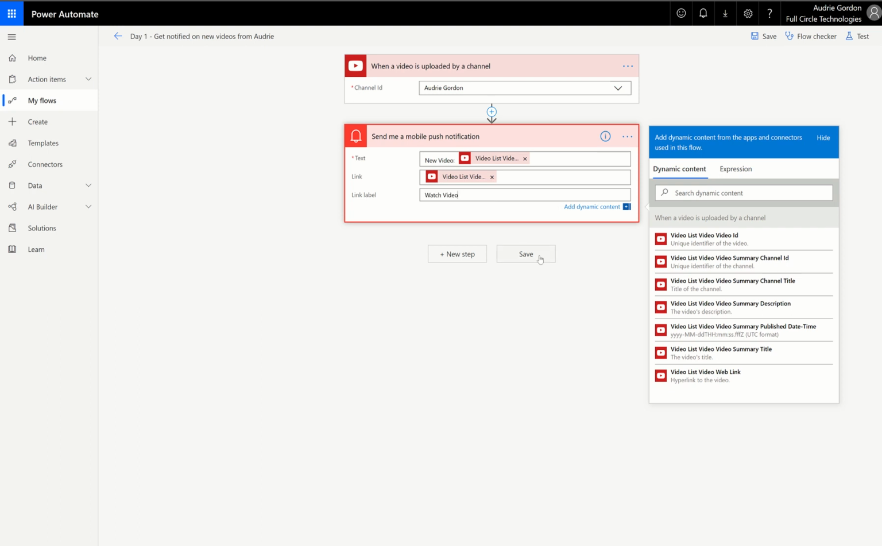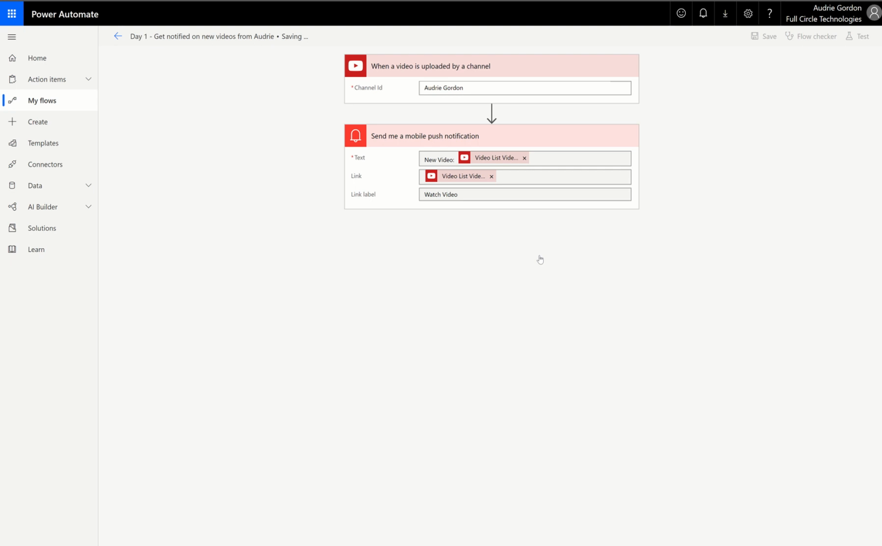And basically that's it. When you hit save, it will automatically save this to your list of flows, and it will automatically work every time I upload a video.